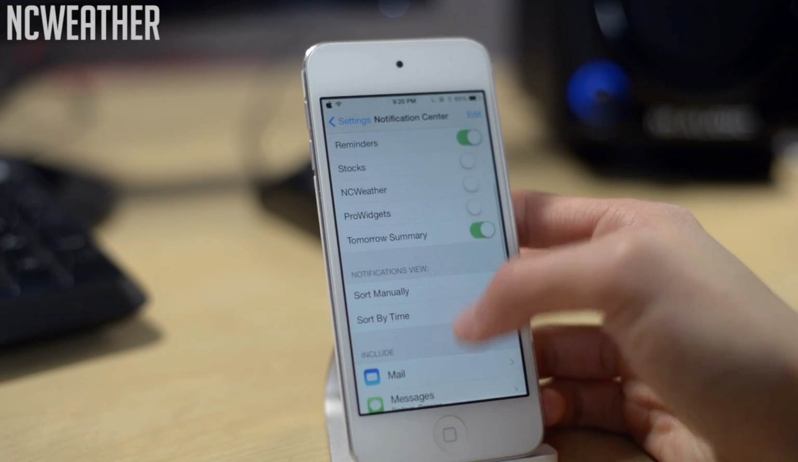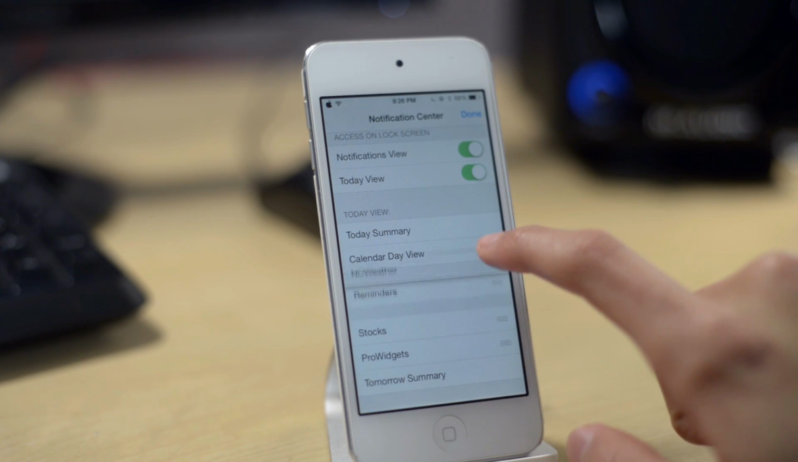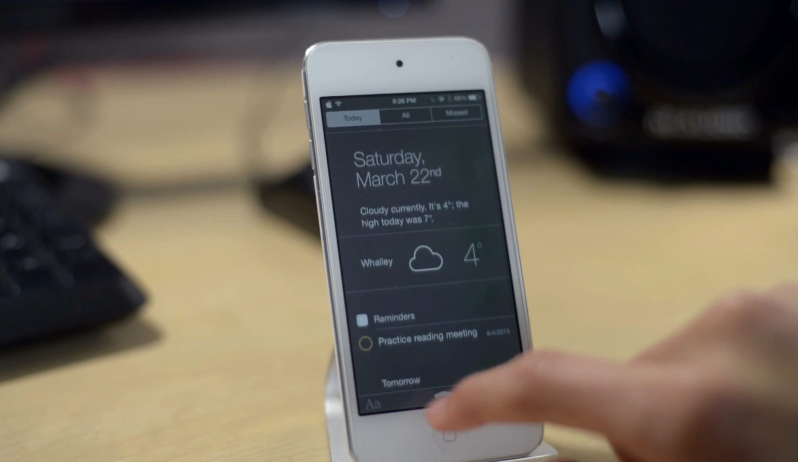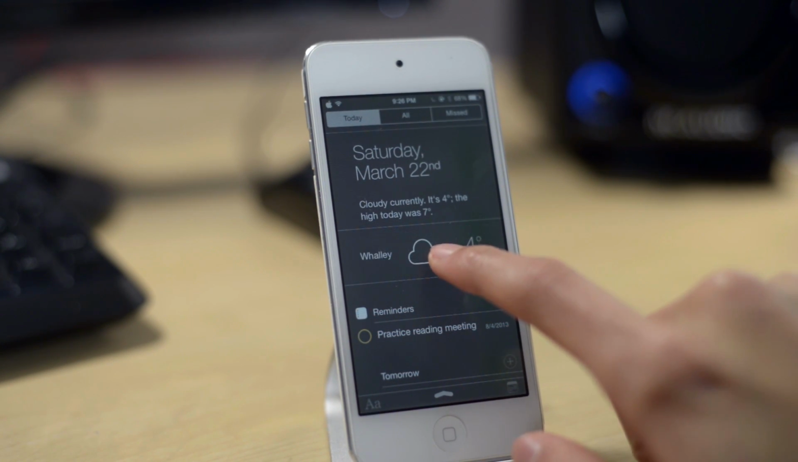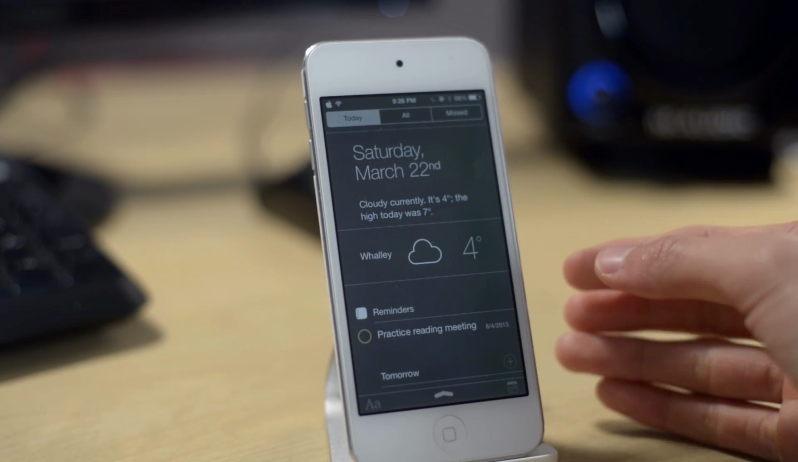The next one is called NCWeather. Of course, this is a weather widget for your notification center. You can enable this inside settings. What's nice about this is you can tap on the weather widget and you can see more information about your current weather or your 7-day forecast. So this one is called NCWeather.